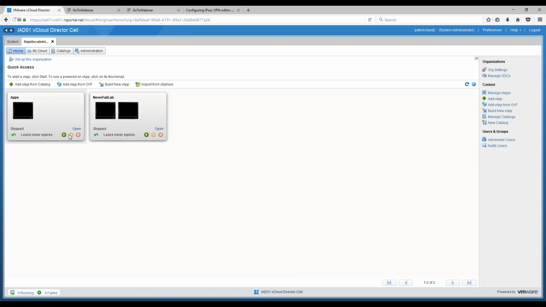You have three buttons here: start, suspend, and stop. If we see now that this VM here has been turned off, I'm going to start the vApp and just power it back on. vApps can also have a collection of networks that are in common with the virtual machines that are hosted within them.